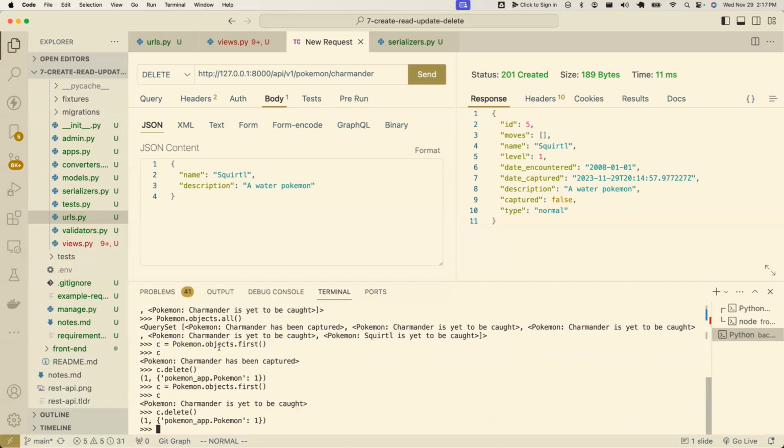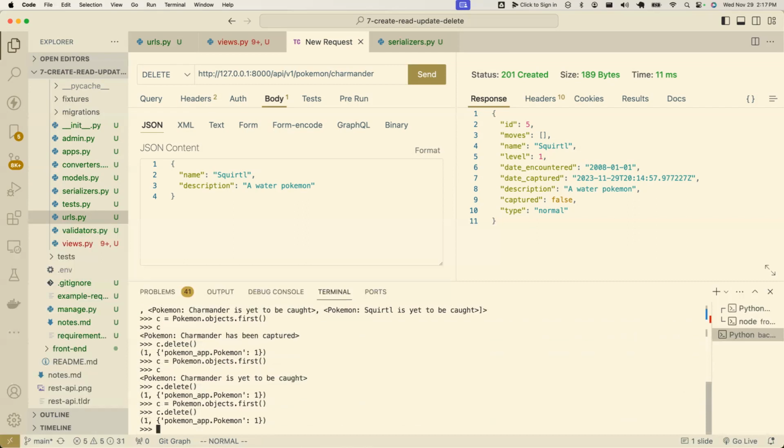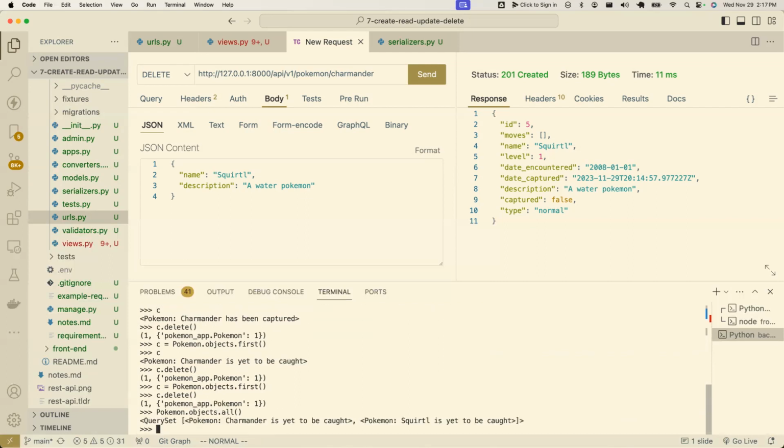And I think we had 3 in there. So let's delete one more Charmander. And now if I do Pokemon objects all, I've just got Charmander and Squirtle, right? And we're seeing what's in the database here. So now if I do this, this won't throw an error. And again, the fix there is we got to update the model so names are unique.